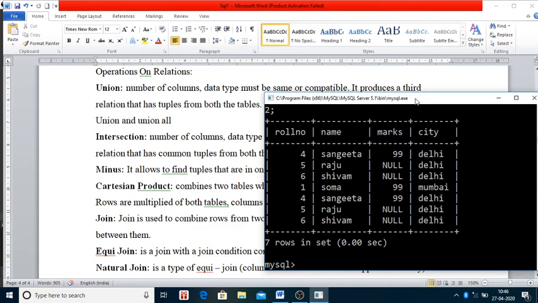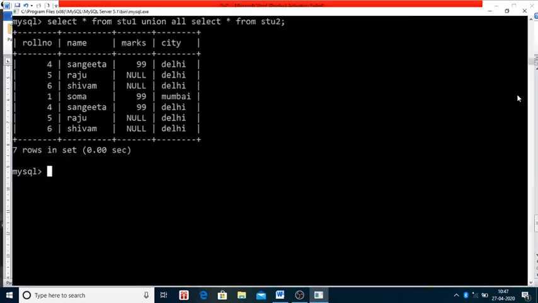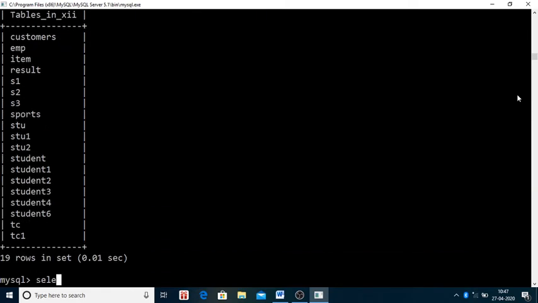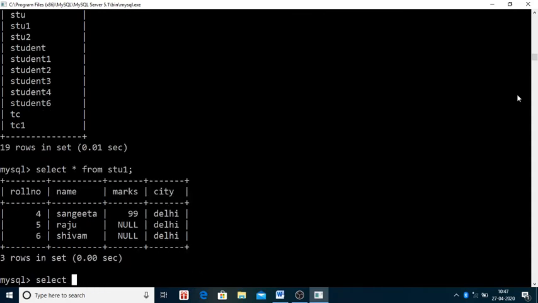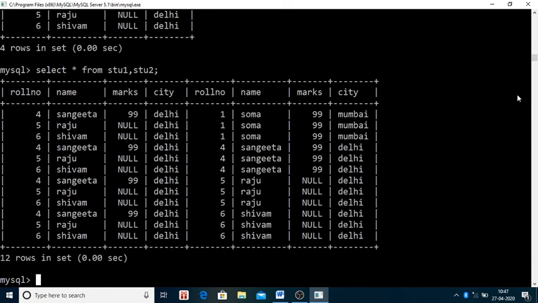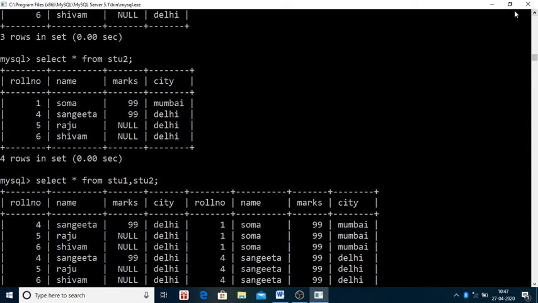Now is your Cartesian product. For Cartesian product, it is not essential that you should have the same fields. Show tables. Select star from STU1. Select star from STU2. Now I say select star from STU1, STU2. You can see 12 rows. The first table has 3 rows and the second has 4 rows.